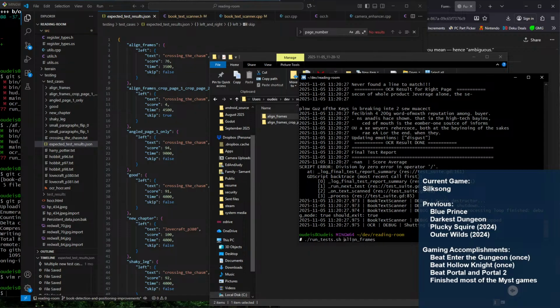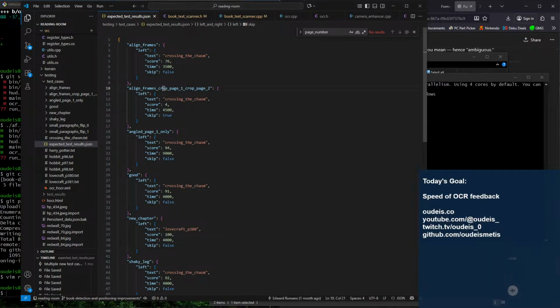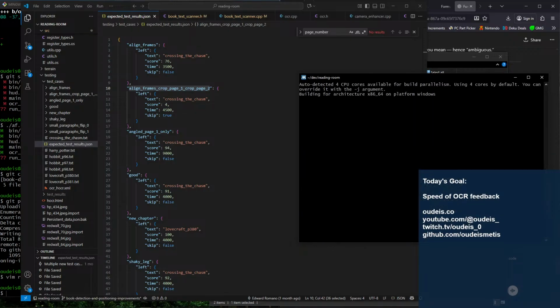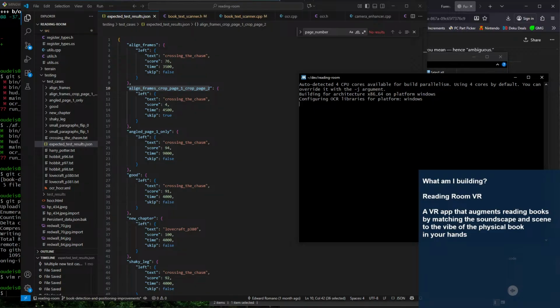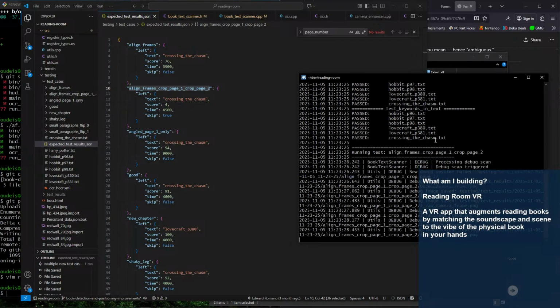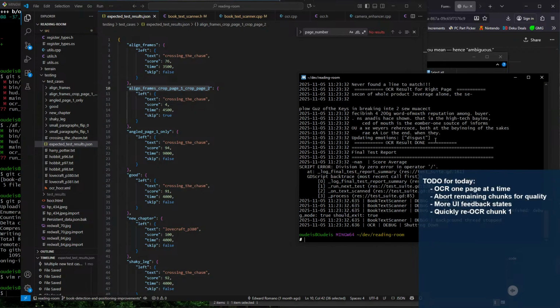Fine. Let's get rid of the K. Align frames crop. All right, it's probably going to fail to find that, right? Why am I building again? I need to skip the build because we're not changing back-end code right now, and it's just taking extra time for no good reason. Okay, so that runs just fine.